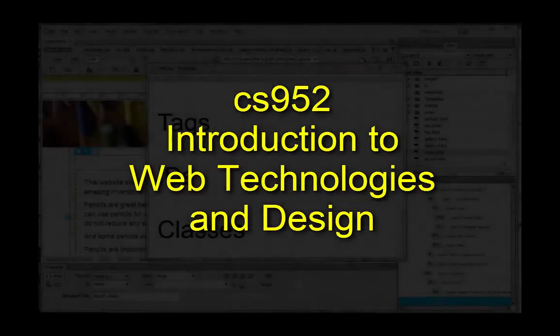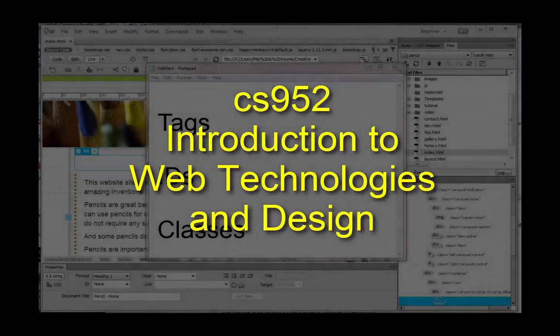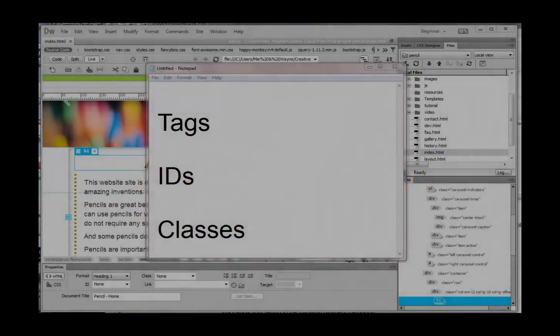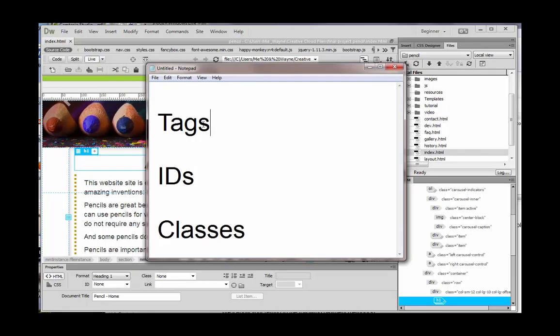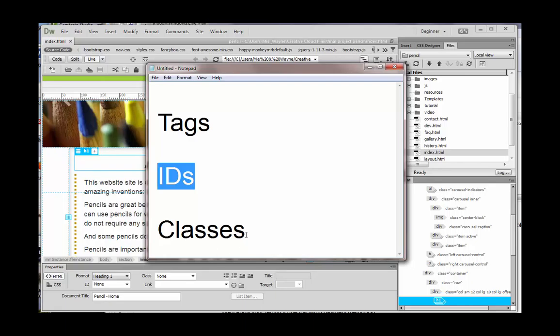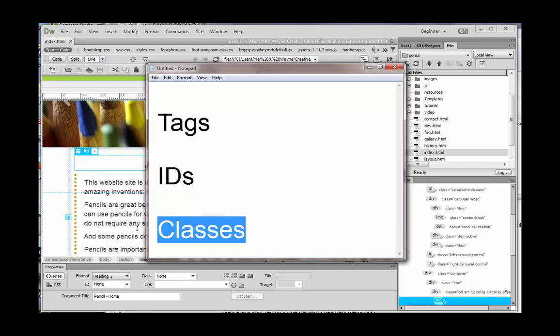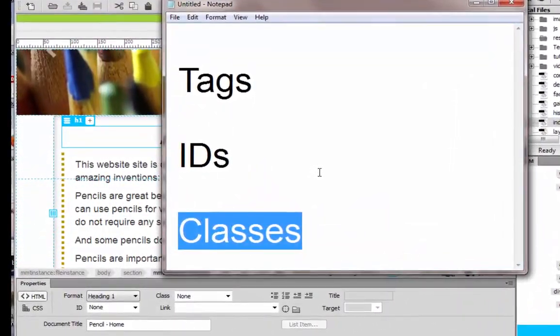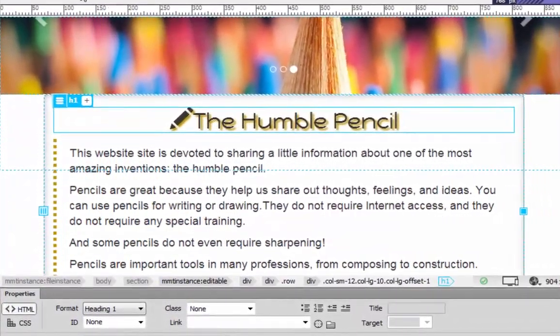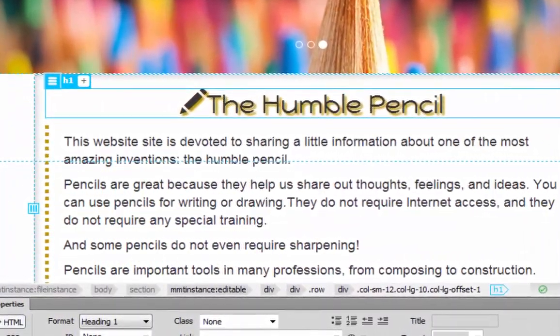This is CS952 Introduction to Web Technologies and Design, and in this video we're going to be talking about CSS selectors. We're going to be talking about tags, IDs, and classes. Now, generally speaking, we can divide most web design activities into two main categories. We're either working with HTML or we're working with CSS. When we're working with HTML, we're working with the structure or the content of the website.